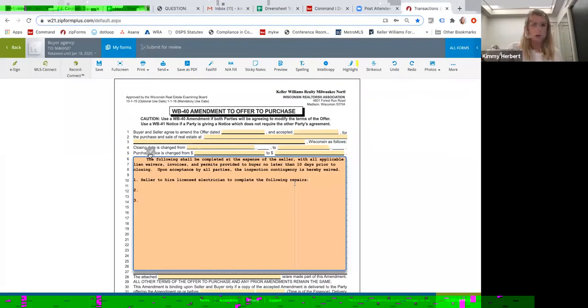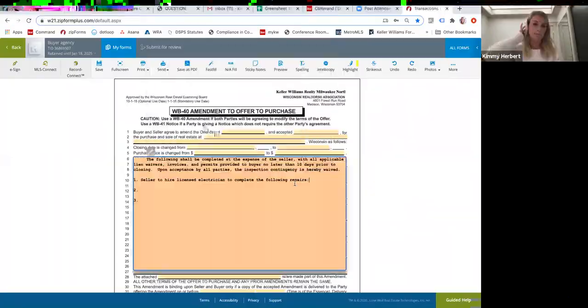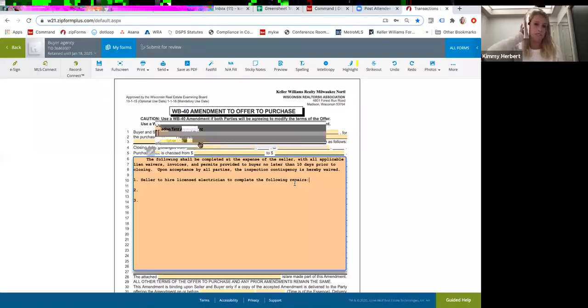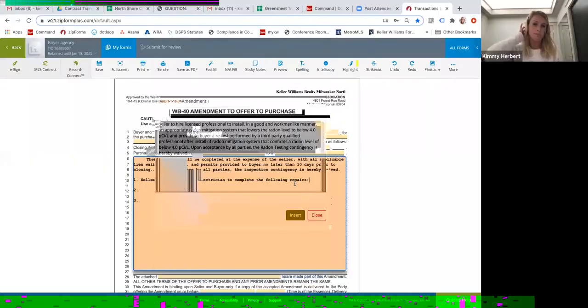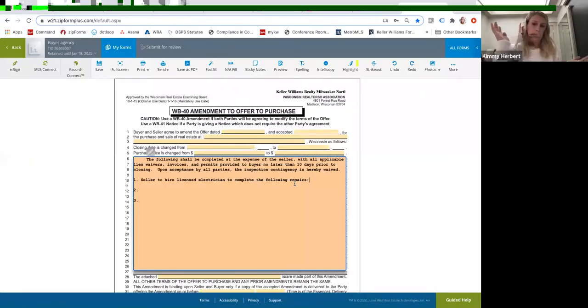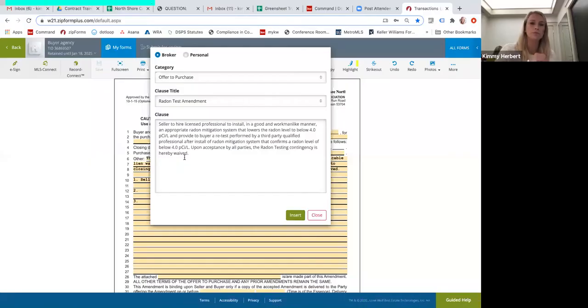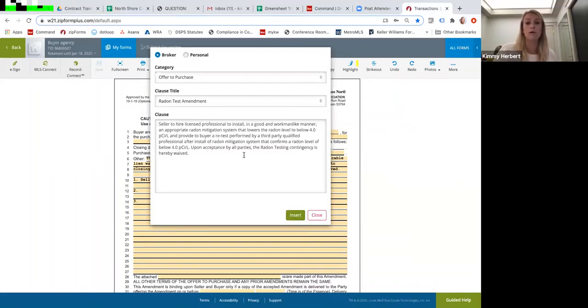I will also just show you, we do have a similar clause for a radon test. This is it, the radon test amendment. So if the buyer tested high for radon, including this clause acknowledges that it must be below a certain level and it must be retested to ensure it's below the level of 4.0.